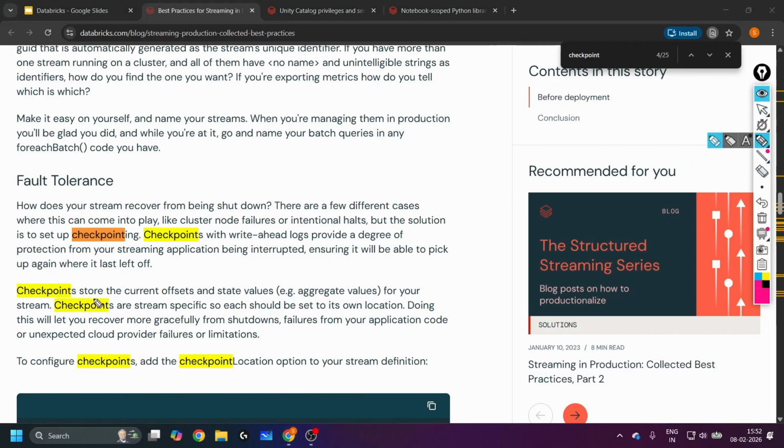Yeah, they are mentioned. Checkpoints are stream specific, so each stream would have its own location.